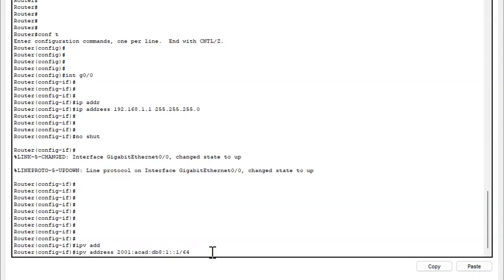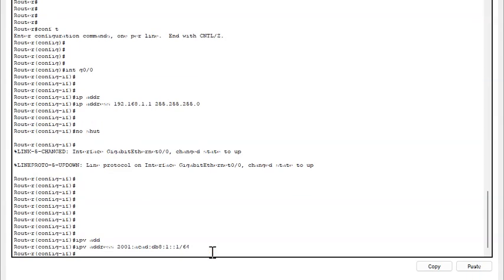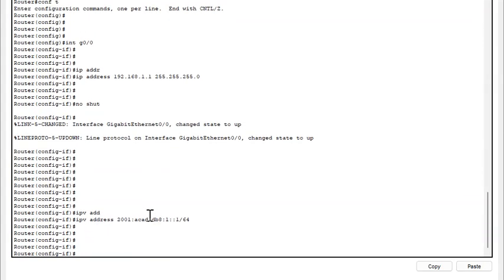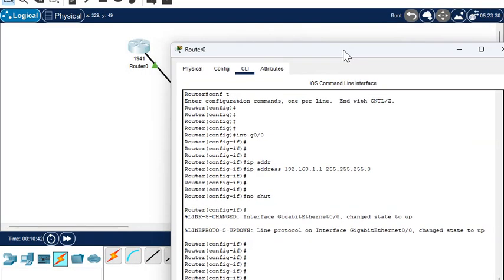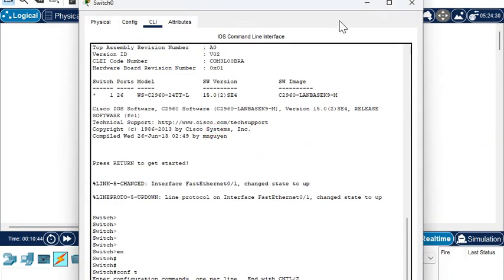So immediately I will do this. If it complains, you know that you've messed up somewhere, but here it has not complained. Then that is enough. I think I can switch this time, go to the switch, and then do the same.